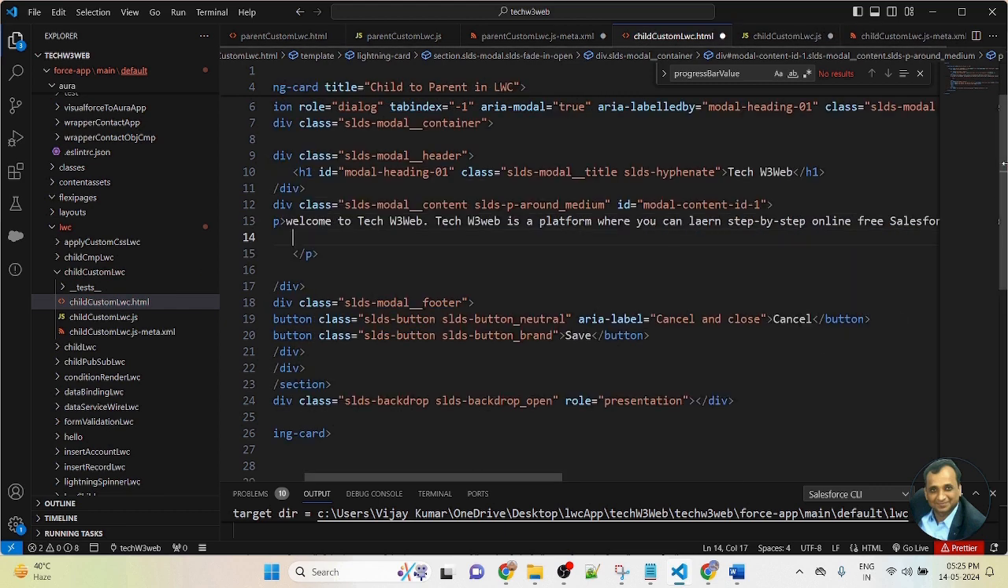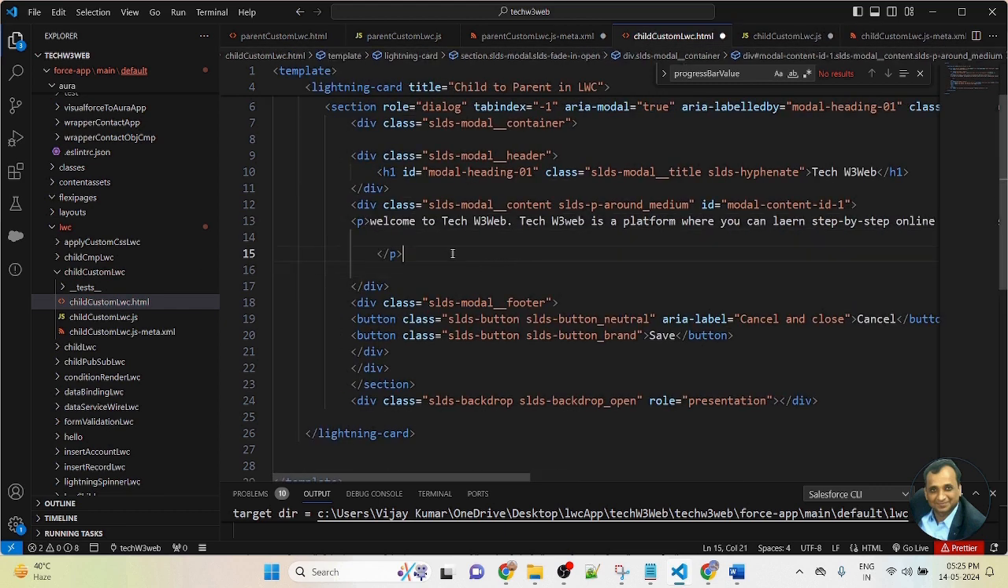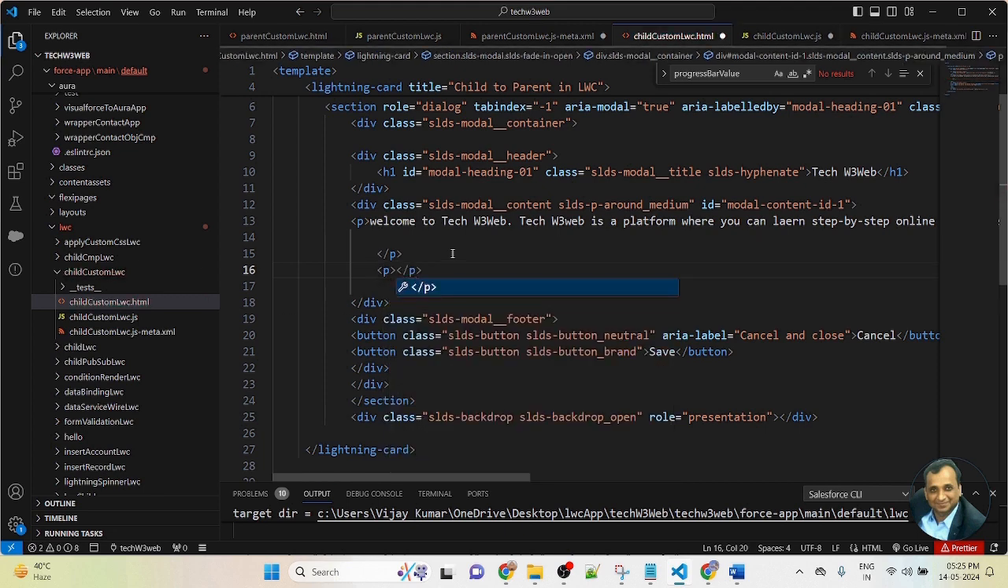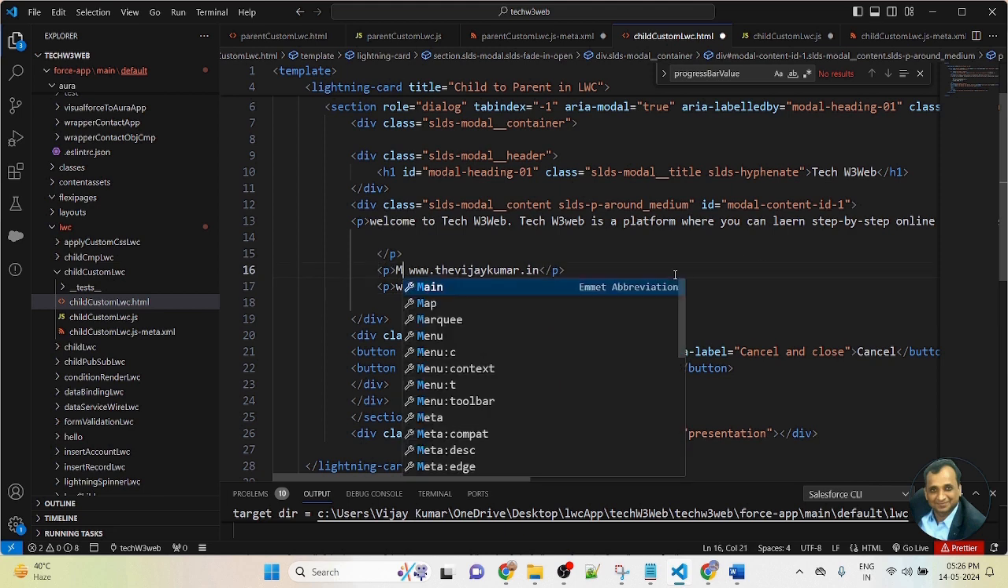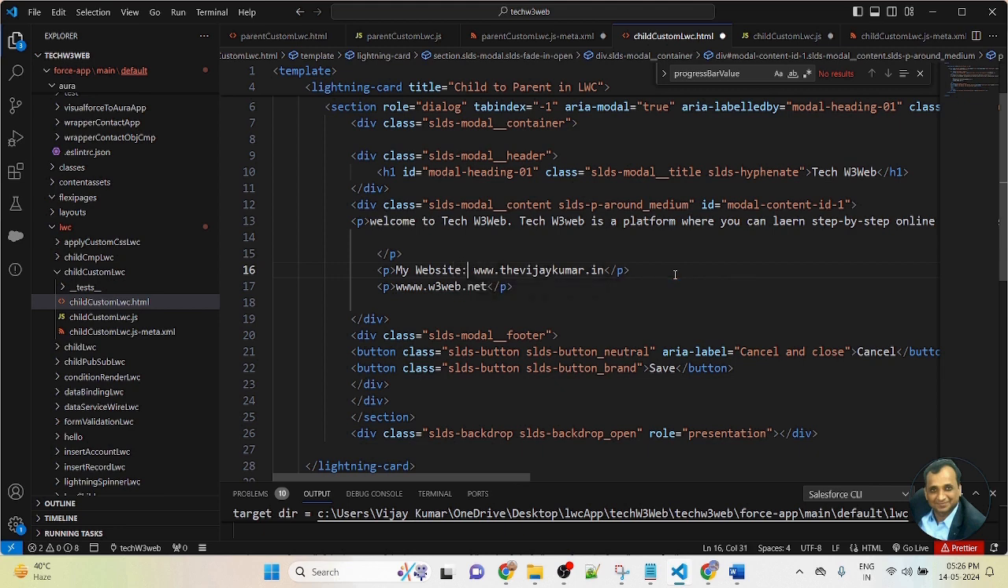BR. After the P tag, I am creating another P tag, and here I am mentioning my website name, www.vijaykumar.in. Now I am creating another P tag. My tech blog is w3web.net, www.w3web.net. So this is my website and my blog.